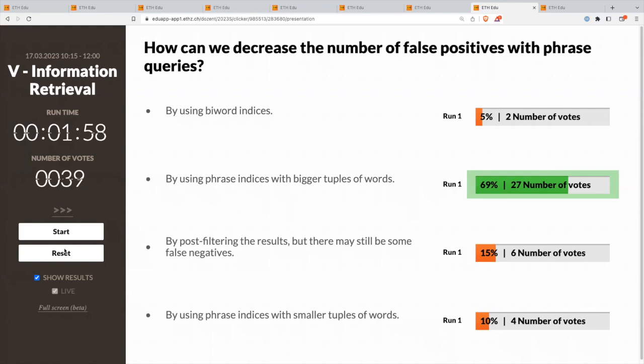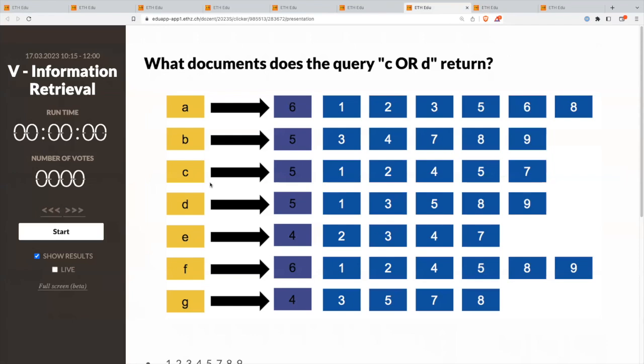It's important because today we'll see other kinds of similar indices, but not based on the number of words, based on the number of letters in the words. So we'll look at them. These are called K-gram indices, but the principle is the same. It's just letters instead of words. All right. Now, what documents does the query C or D return?